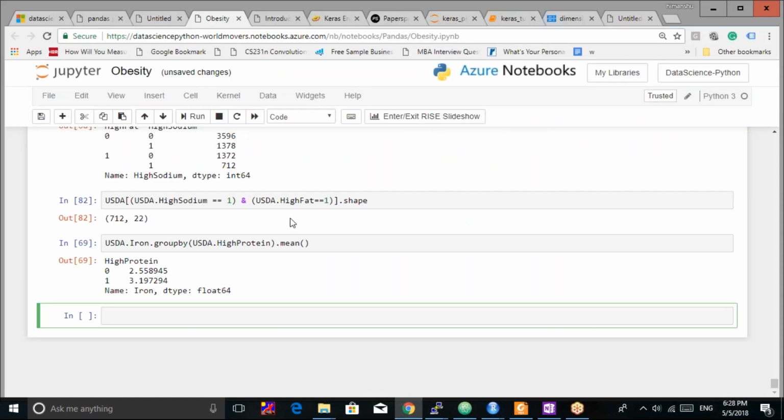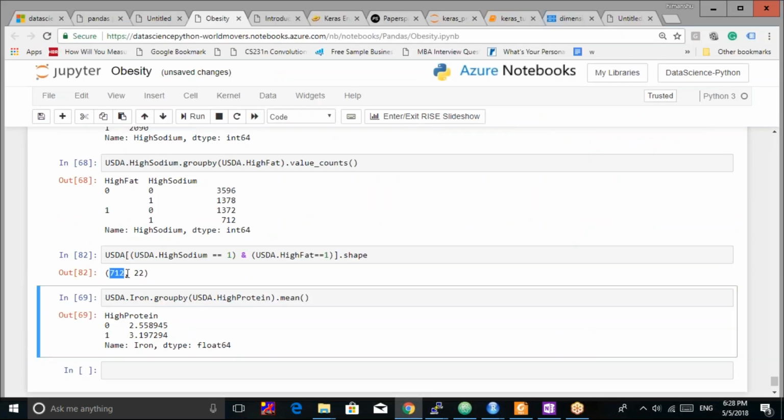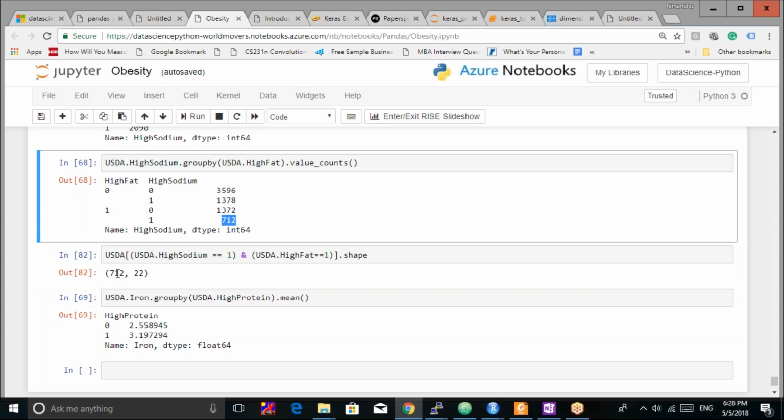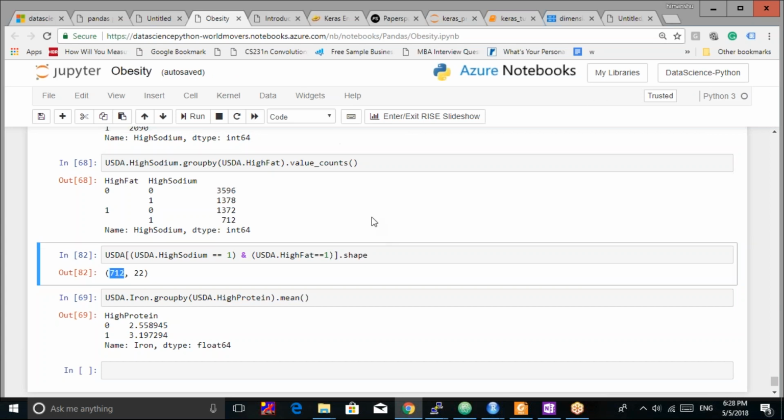Okay. So in this case, I have 712 rows for which both the sodium is also 1 and fat is also 1. The same like here it was 712, here is also 712. Same thing done by two different methods.